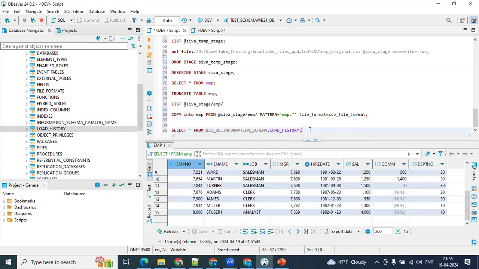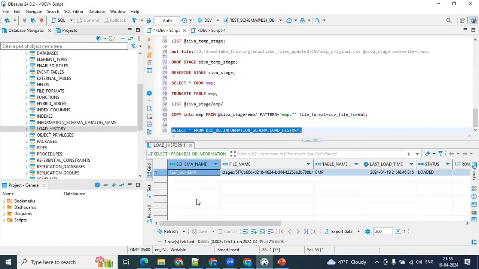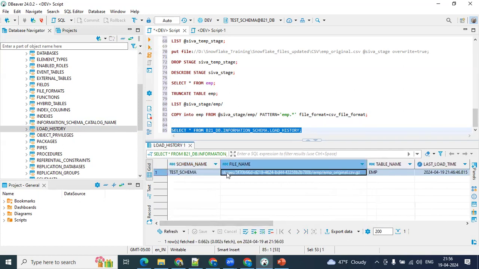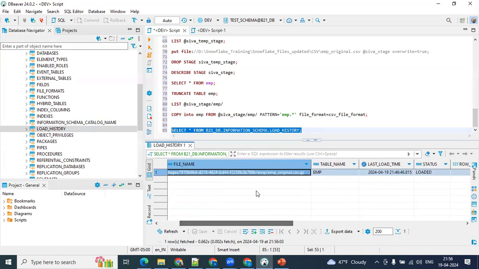Okay, now let me query this particular command, guys. See what is happening here. What is it capturing in the backend? Can you guys tell me? In the test schema, in the stages, that stage hash id is captured inside that one: emp original .csv.gz. Now this has been loaded into the employee table.